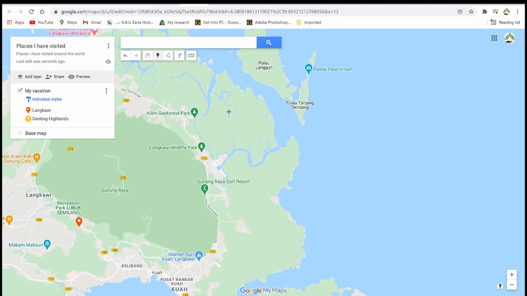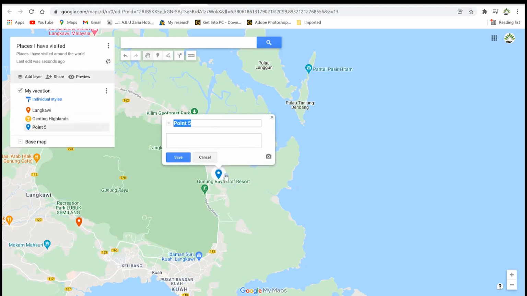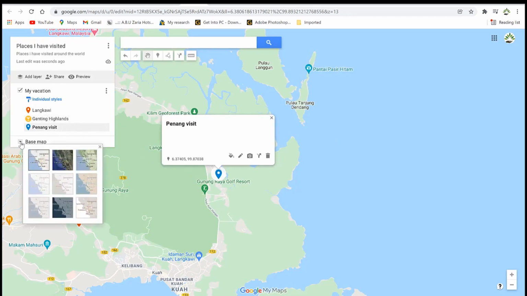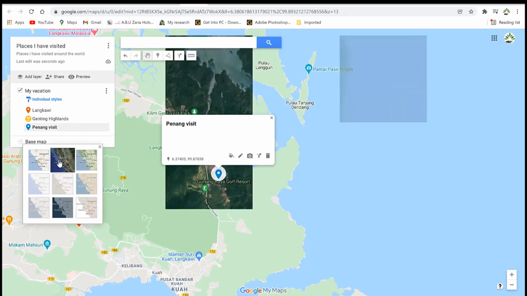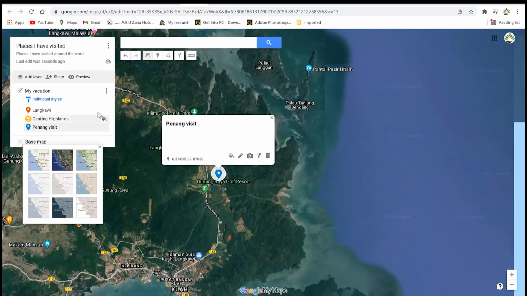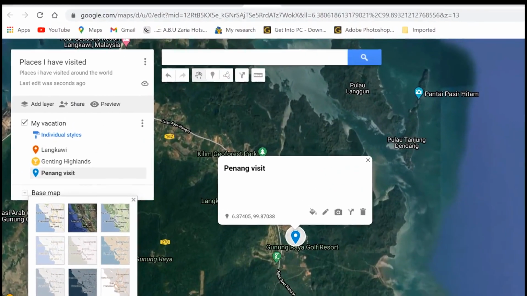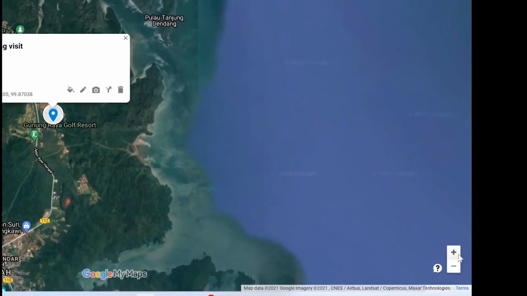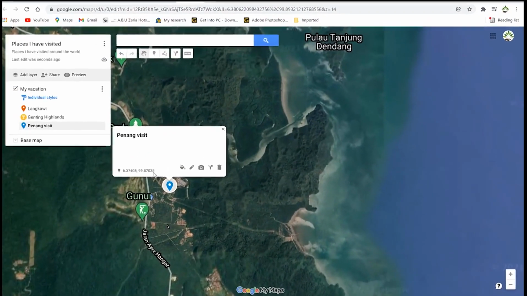Okay, so let's say we click and drop it anywhere. Okay, so let's say here, and we can drop it and make it maybe Penang visit, and you can give a description if you want and save it. So you can say it has added a place, Penang visit. So you can check on base map and you can change this map from this view to maybe Google Map view, and you can see easily the places we have highlighted, and you can easily share this map with people. You can use these icons to zoom in and zoom out of the locations and to see clearly.